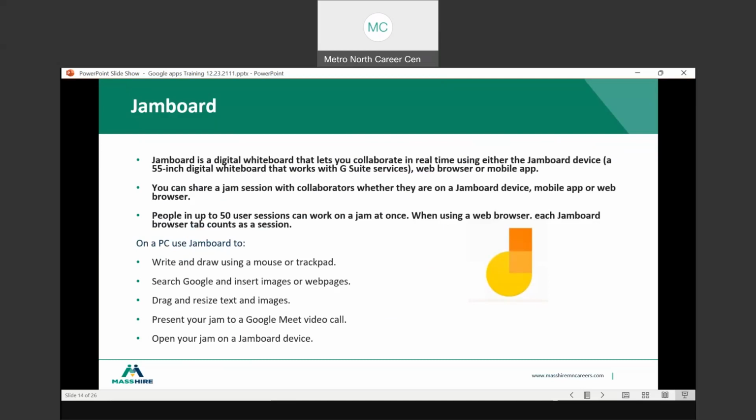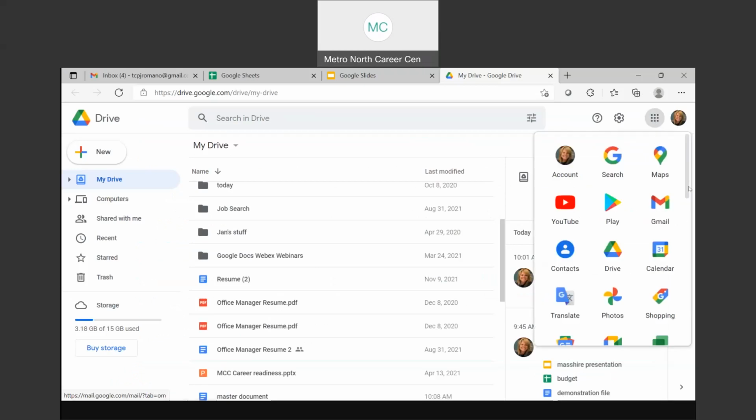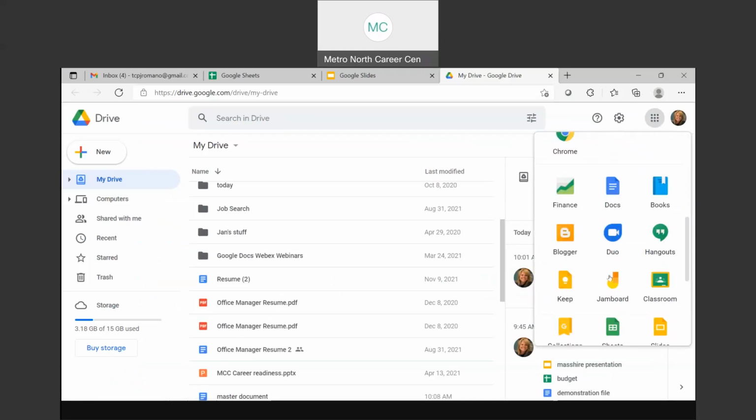So notice it says on a PC you can use a Jamboard to write and draw. So you use either a mouse or a trackpad. You're going to be able to search Google and insert images and web pages. You're going to be able to drag and resize text and images. And you're going to be able to use your Jamboard on any Google Meet video as well. So your video call. And so it's quite easy. Let's go take a look. It looks like a J. Let's go ahead and go back to My Drive, and I'll go to the app button. And you'll find Jamboard right here.